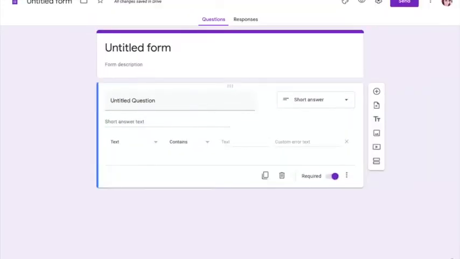So the first thing you're going to want to do is decide on the objectives of the lesson. What content do you want the students to get and what skills do you want them to work on throughout the lesson? So what you'll do is set up a Google form and begin thinking about your clues.